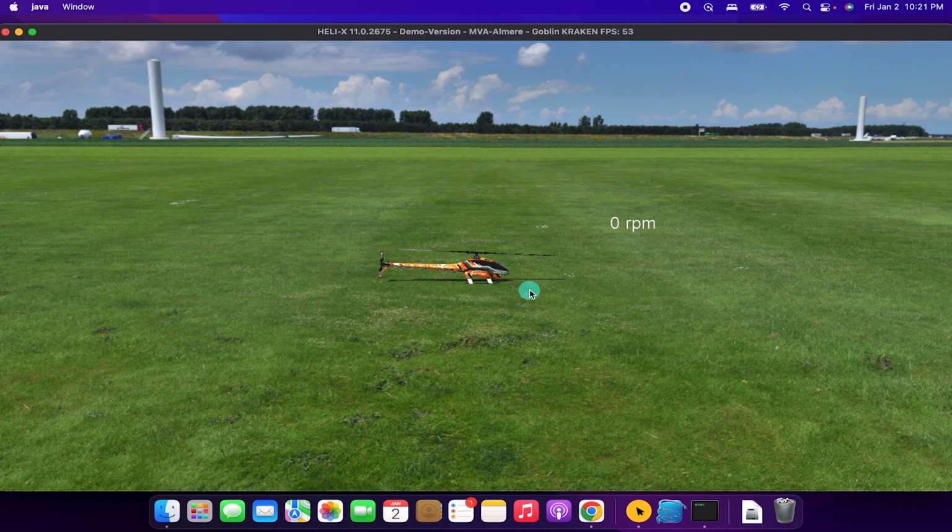So, okay, simulator's fired up. If you did not get any warnings that automatically popped up on the screen, then that's great. You're ready to configure your transmitter. If it says it didn't recognize the joystick, go back to that permission setting that we discussed earlier. The problem is probably there.